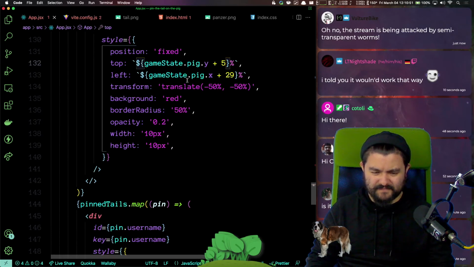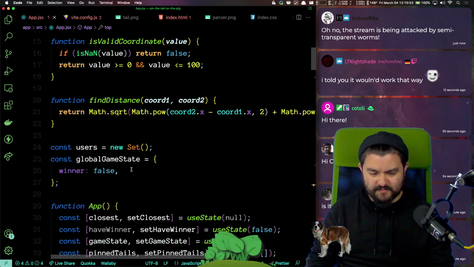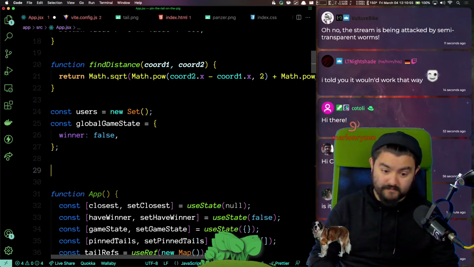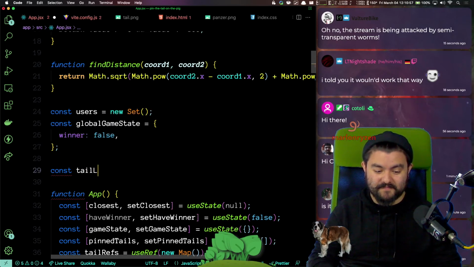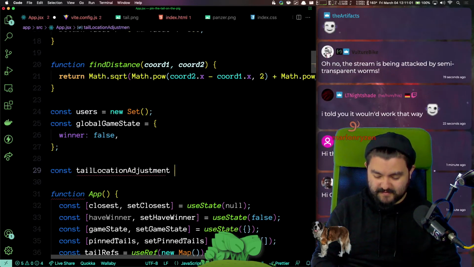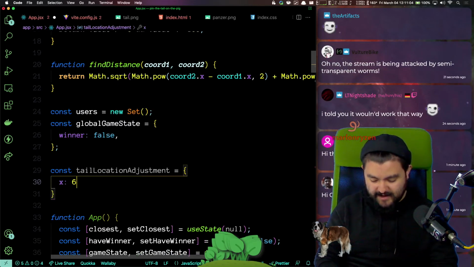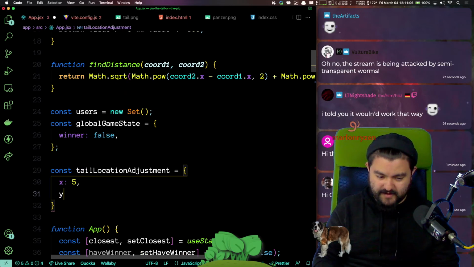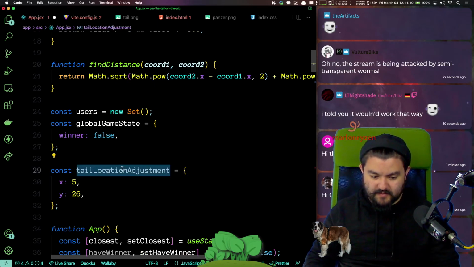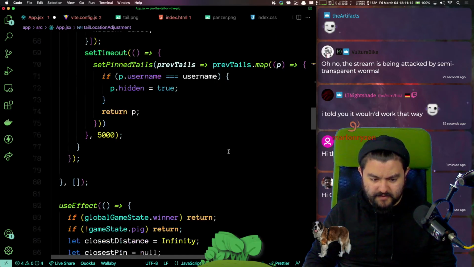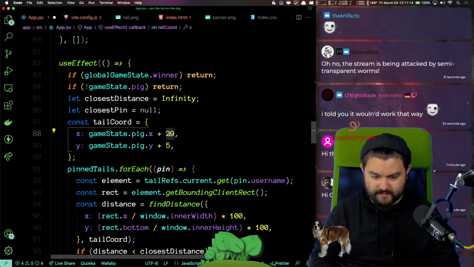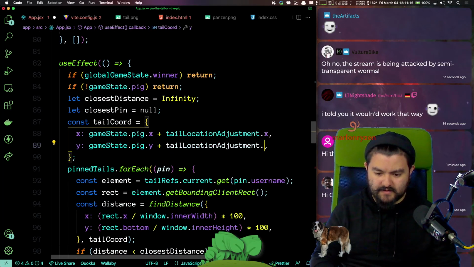And we're going to put these in constants, because at this point, tail location adjustment. And so it has an X. Right now we were doing 5, and it has a Y. Right now we were doing 26. We need to fix that. But we will use this here. .x, .y.